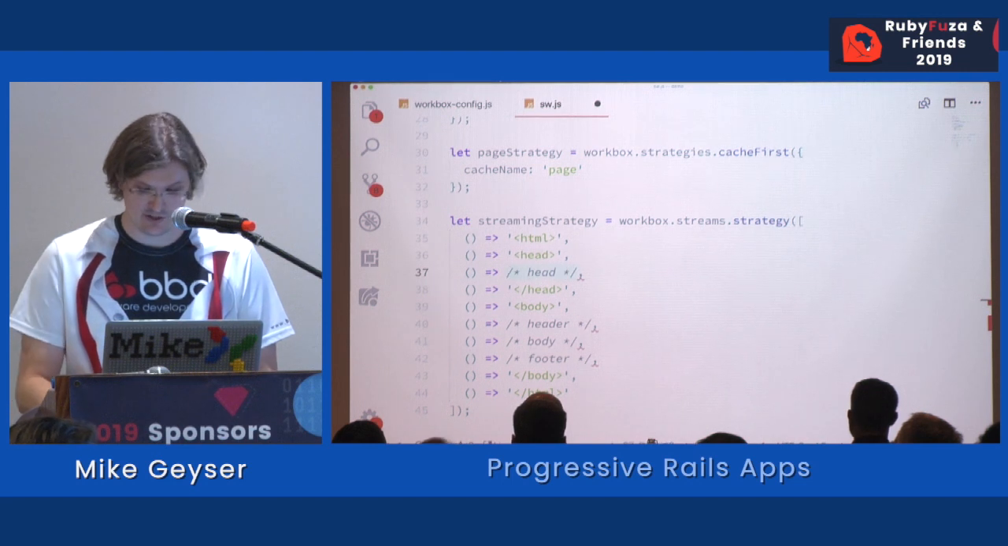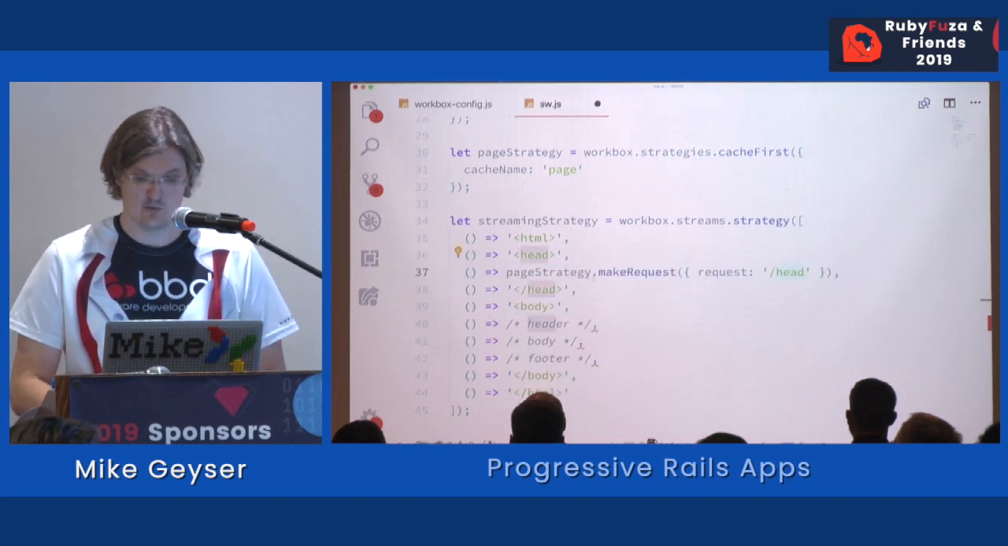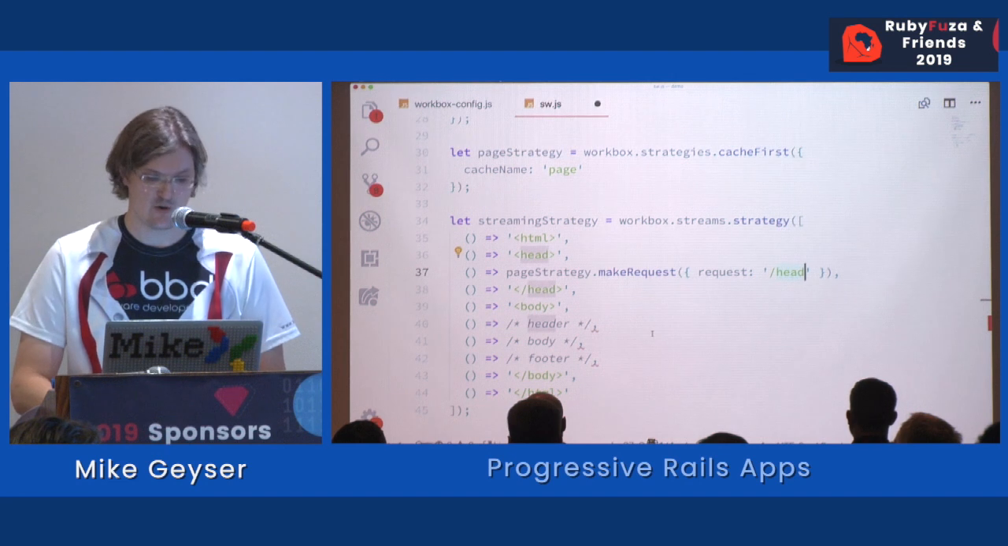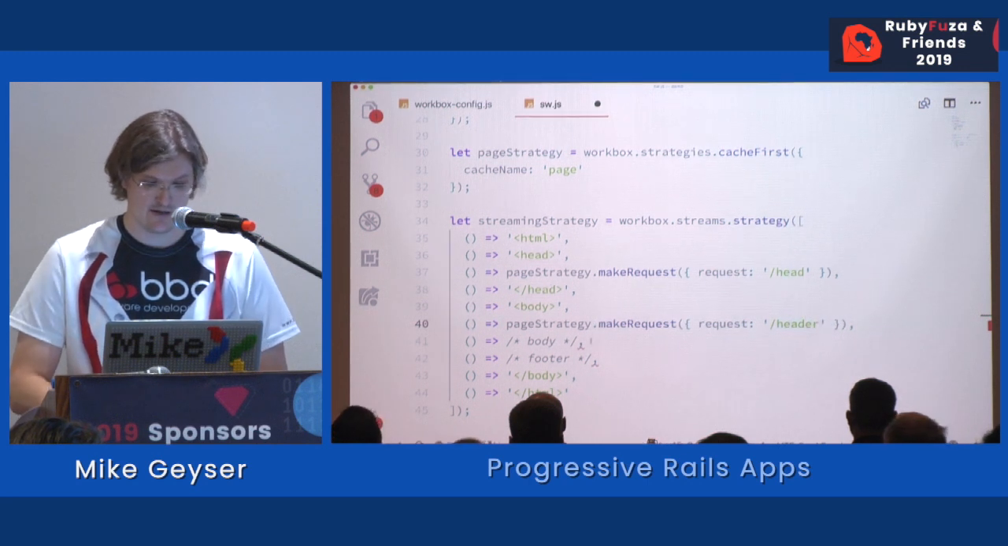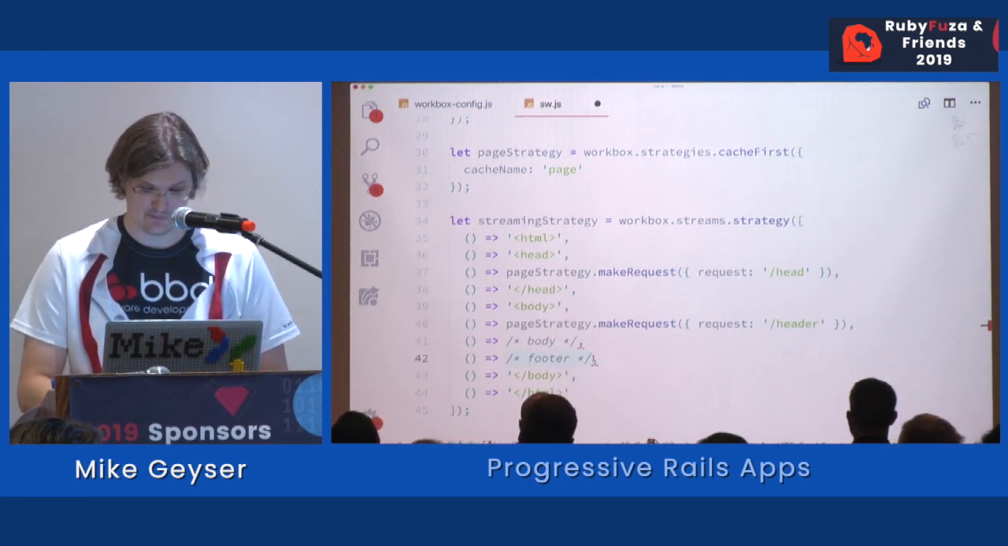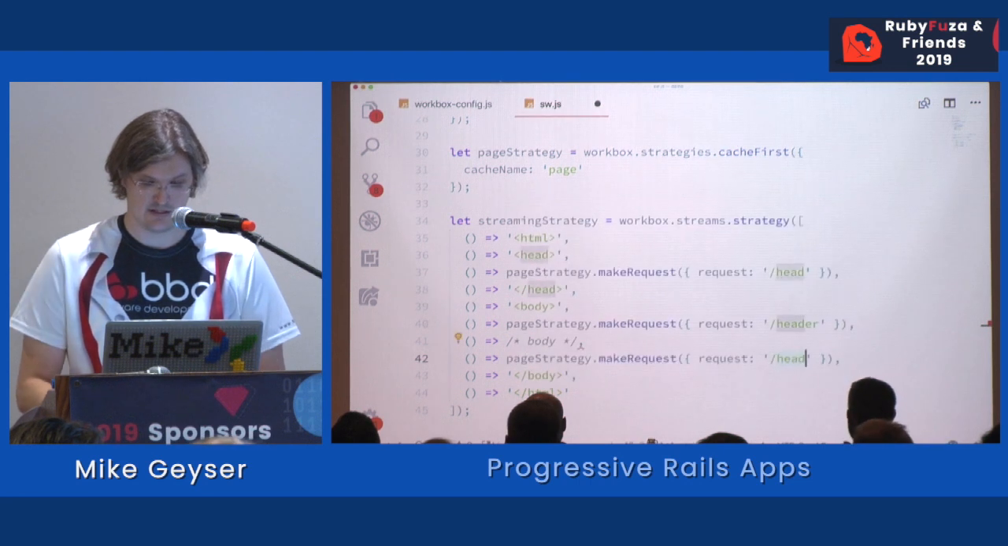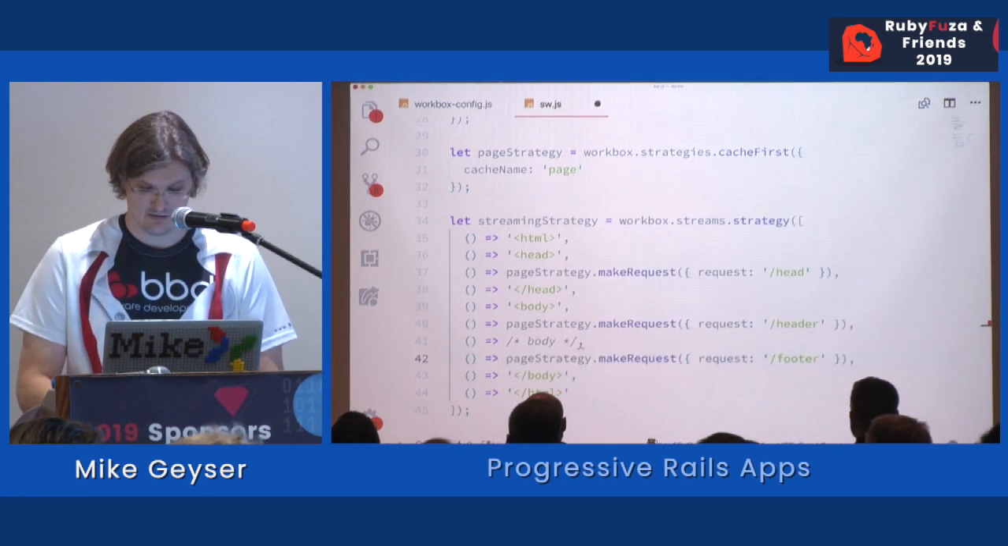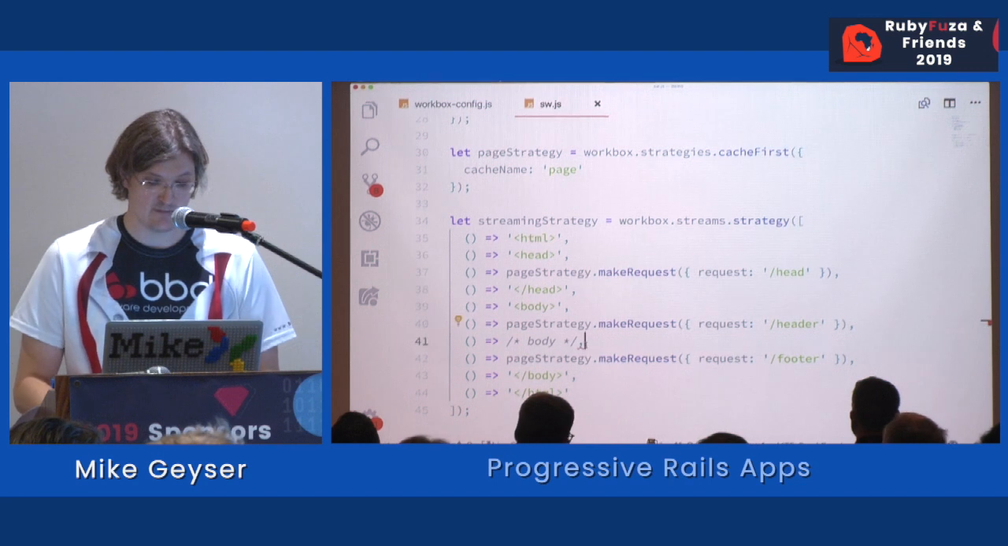So what I'm going to do is replace the head with the page request strategy and just request the head. I'm going to replace the header with the page request strategy, and the footer much the same. And then footer. Lastly, I'm going to replace the body.